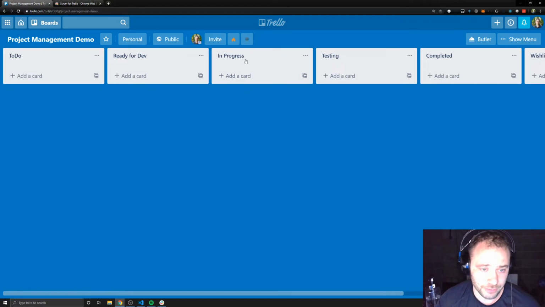Then once you're done, you move it over to Testing. This doesn't mean write automated tests. This means you're going to actually test it manually, or somebody else is going to test it out manually. And then finally, once you've seen that it actually works, you're going to move it over to Completed. Towards the end of the project, your Completed column is going to look very long, and your To Do not so much.